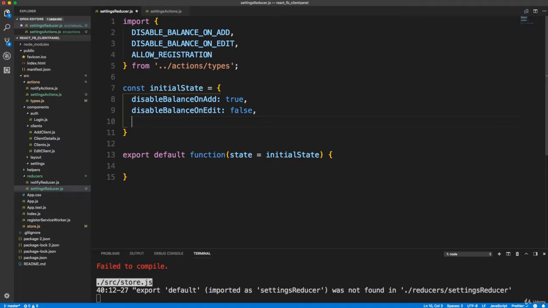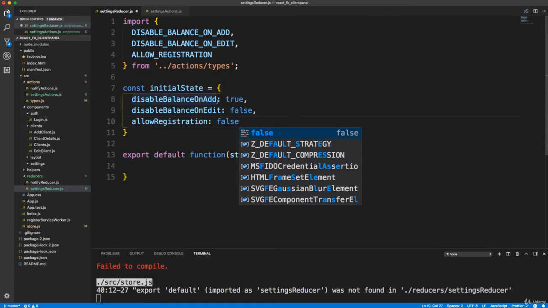And this is ultimately going to be coming from local storage, but for now I'm just hard coding it. And then we have allow registration, which will be set to false.